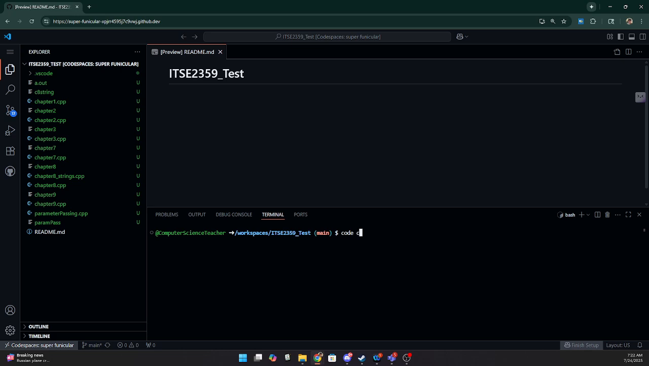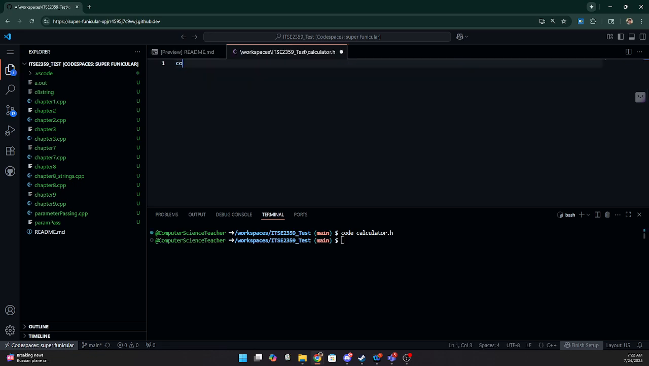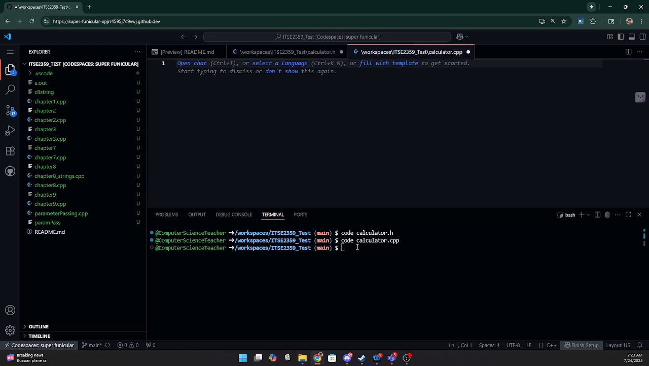So to do that, I'm going to create a calculator.h file. I am also going to create a calculator.cpp file, and I'm going to create an executable file that is just called header example. All right, so we have these three files.